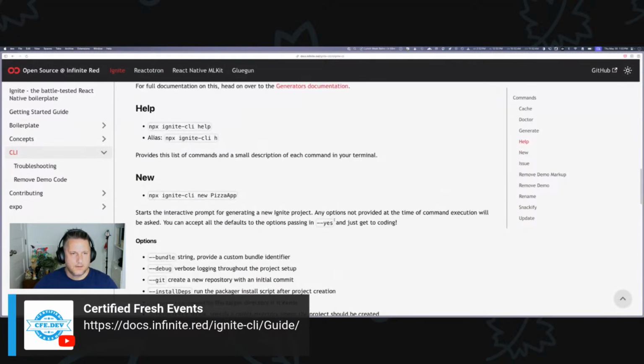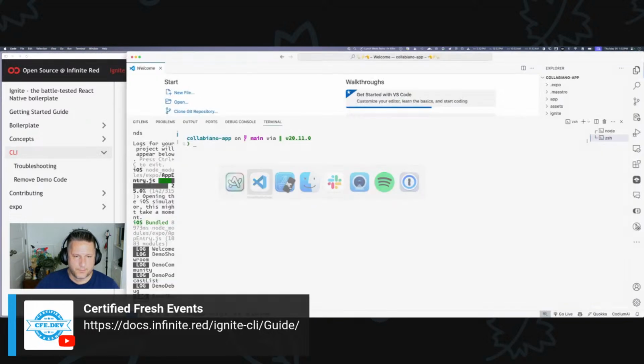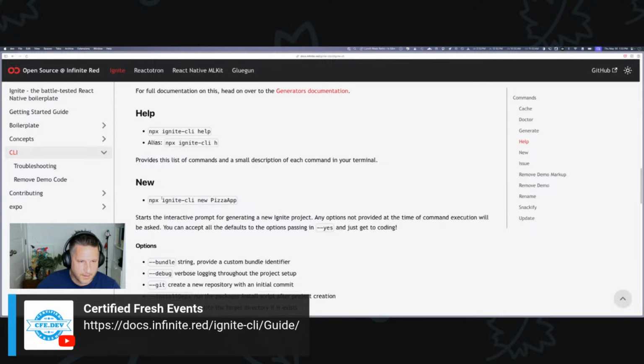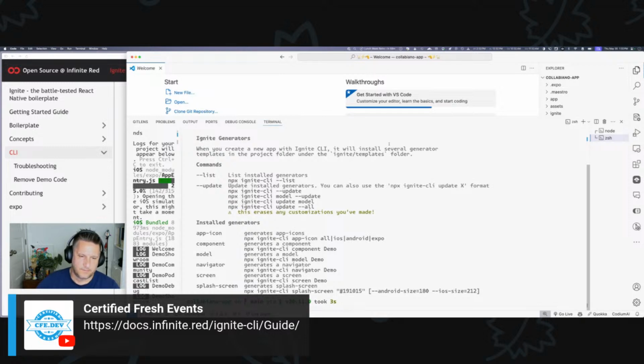Okay. So let's see here. Let's come back to the app. And let's do, what was it? npx ignite CLI. We'll say generate. And I think it's going to just tell me I forgot to add something. I just want to see, what do I need? Okay, so this is what I wanted to see.